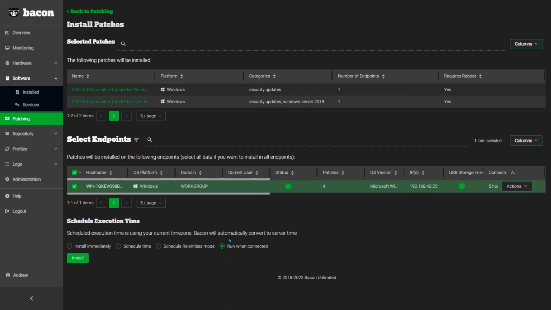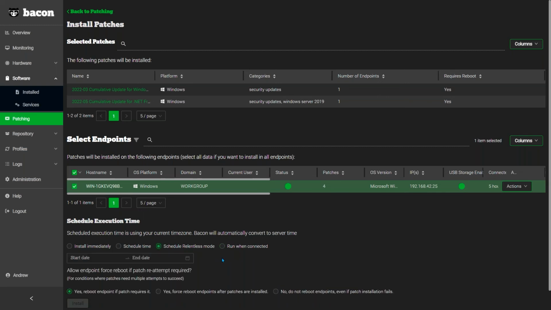So this is one of the most used approaches for installing updates. And I just love this one. And then we have our powerhouse for patching. We have a relentless mode.